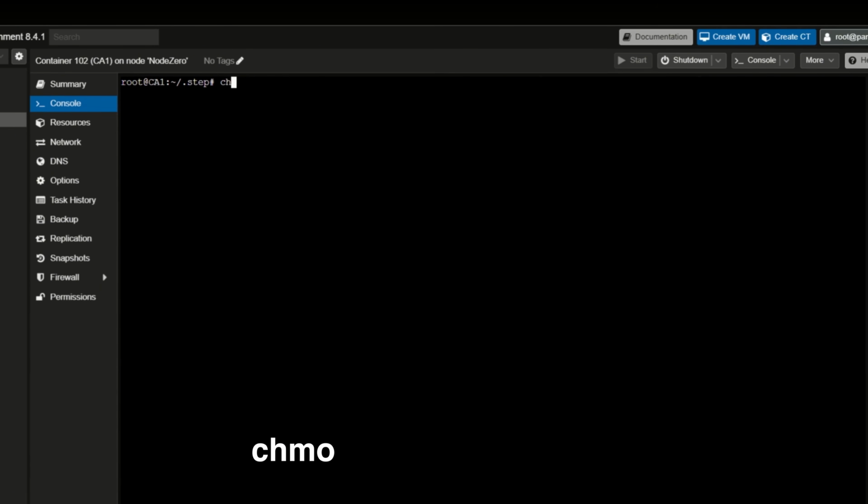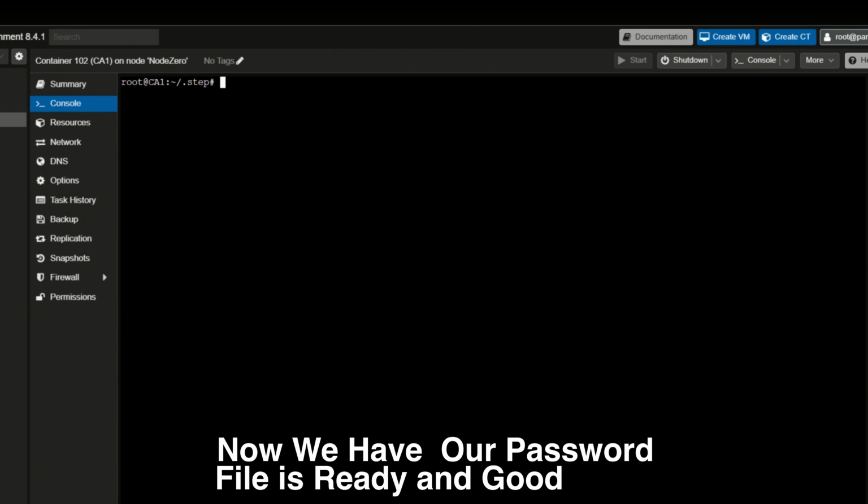So for now it's chmod and then 600, and then I want to do the password.txt file. Basically going to change the permission to the password file. And then once that's done, that's good to go. Now we have our password file ready and good to go.